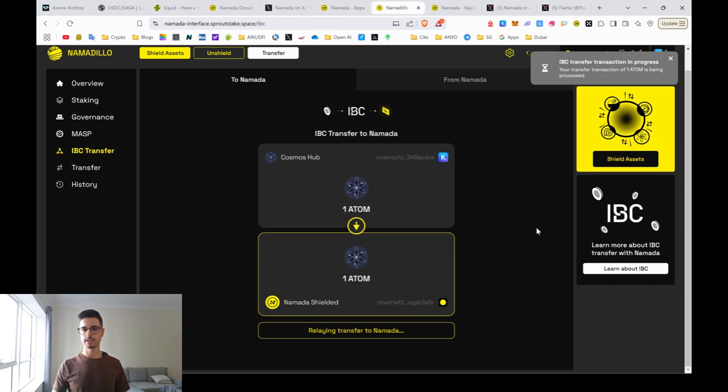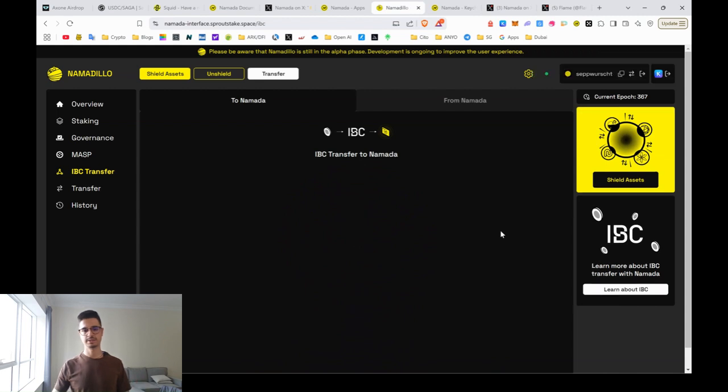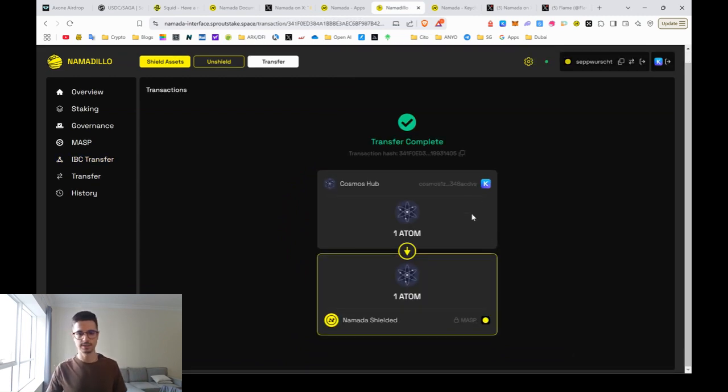And now it will take a little longer than a normal IBC transaction, as I played around with it before, but it shouldn't take longer than 1 minute. So it's pretty fast, like less than 30 seconds. And as you see here, the IBC transfer completed from the Cosmos Hub directly into the Namada shielded pool, which is also called the MASP, which stands for multi-asset shielded pool.